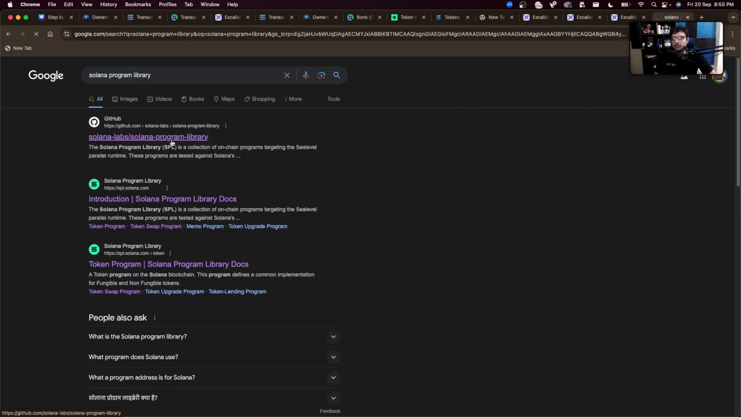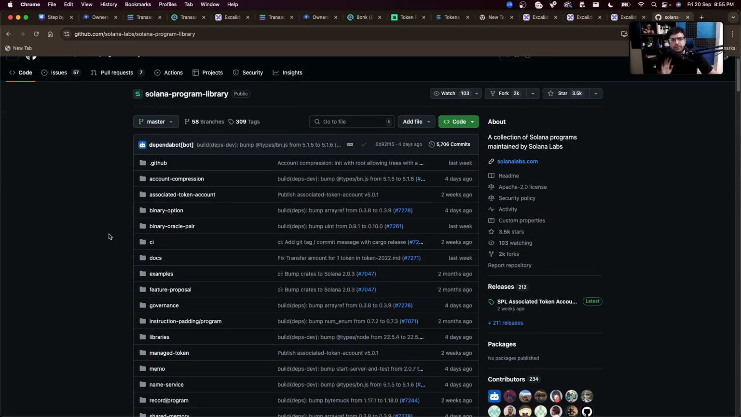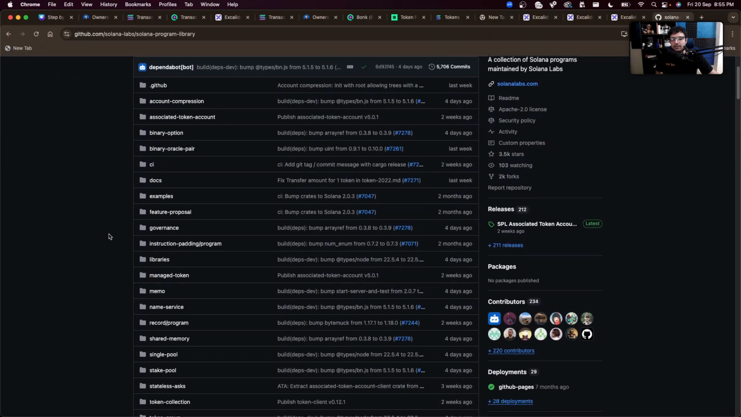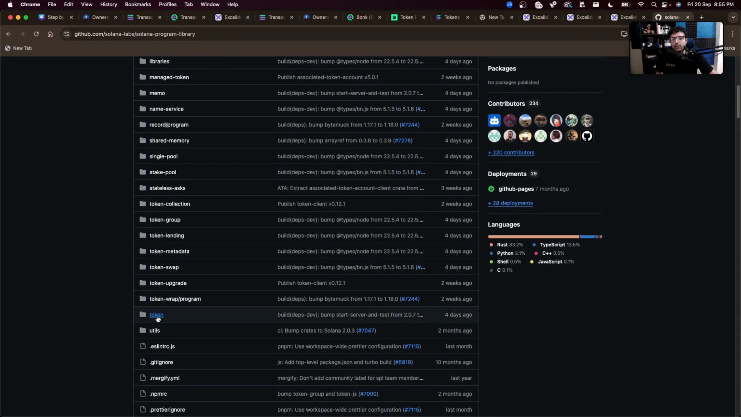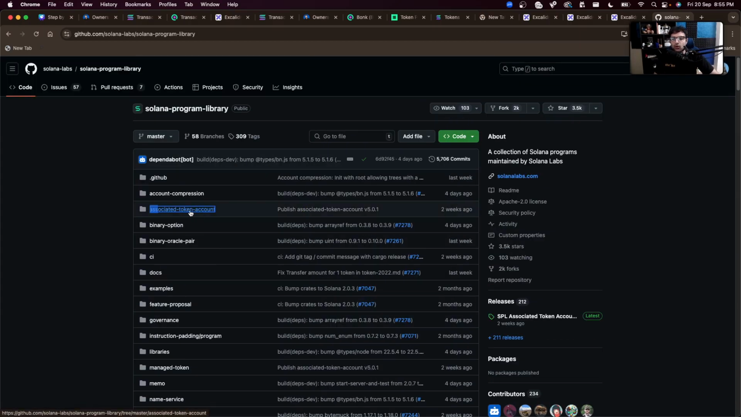If you look at the Solana programming library, which is a bunch of programs, smart contracts that Solana folks have written, you will find a token program, which is deployed separately. You will find an associated token account program.